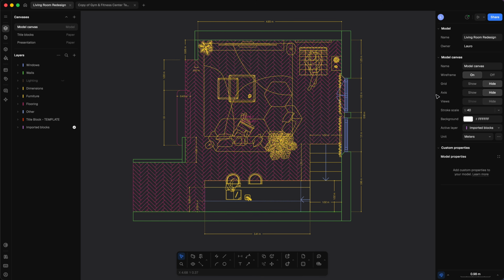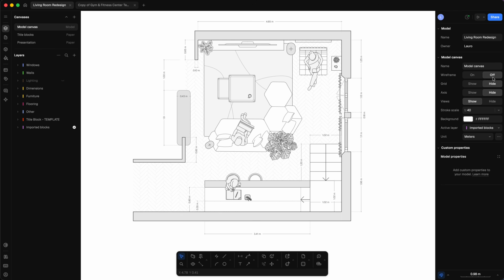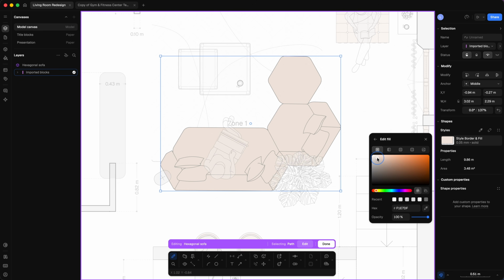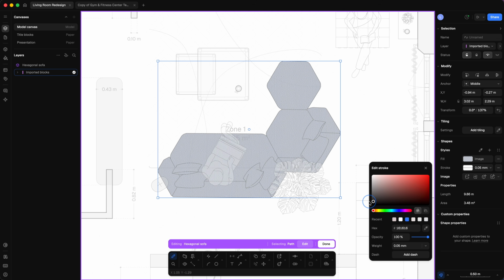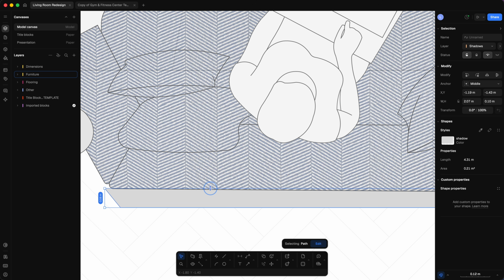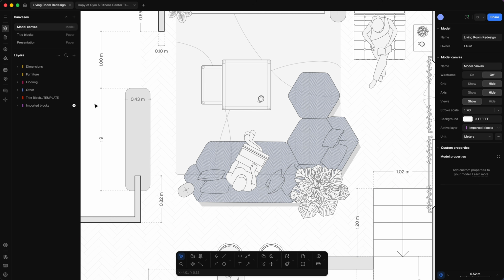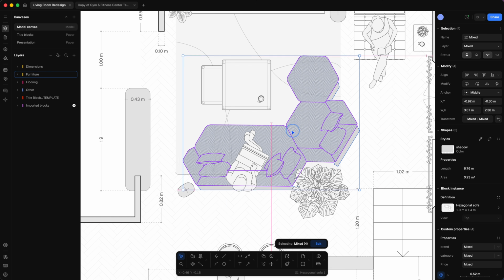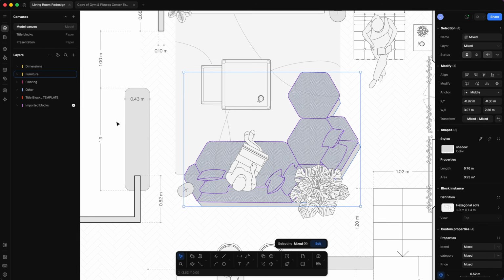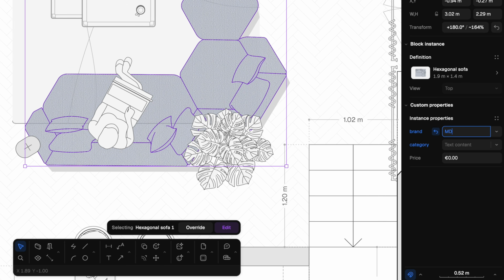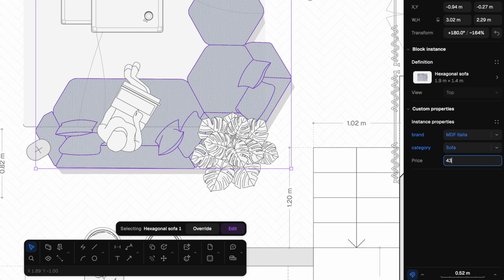Now, watch this. Same drawing, different face. I can give it a color, add material, adjust the line work, and create the softer presentation style I would normally build somewhere else. And while I'm doing all of this, I'm styling the actual drawing. So the sofa is still measurable and it can be reused as a block in any future projects. Besides, the sofa can now hold data like brand name, category, price, and much more.